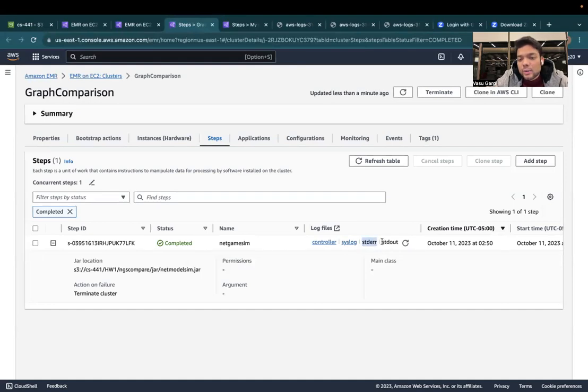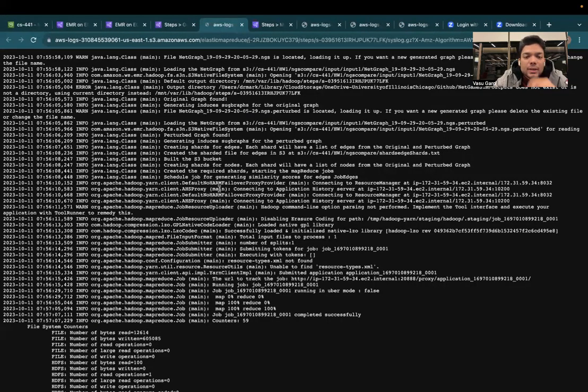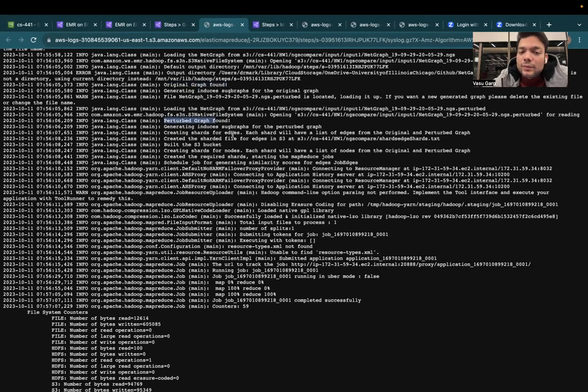The good part is that I don't have any standard errors encountered as part of the program. I'll quickly go over the syslog, which is important. Going over the log file, you can see the first step is loading the net graph of both perturbed and original. Once the original and perturbed graphs are loaded into the program, you can further do the computation.